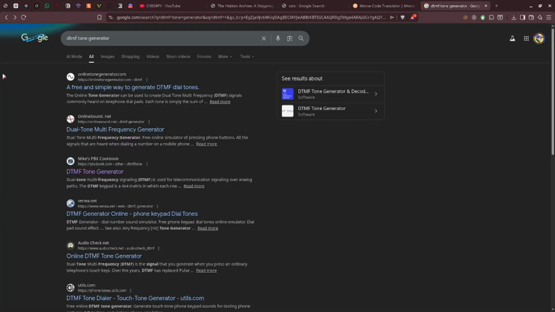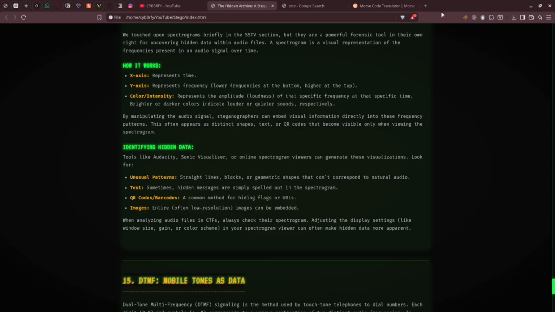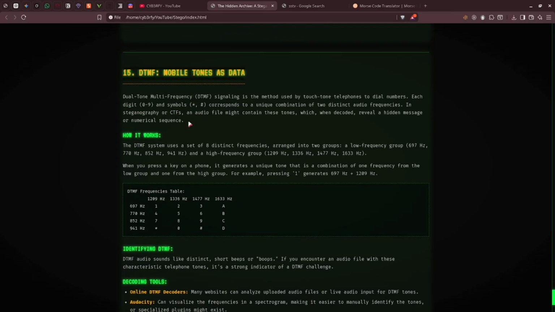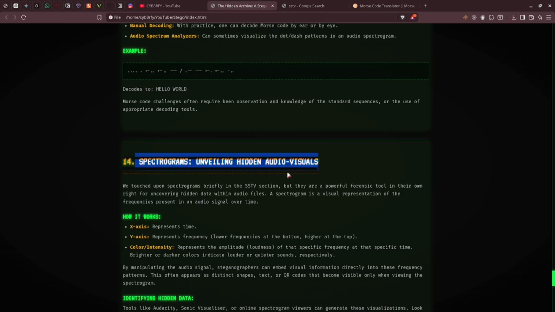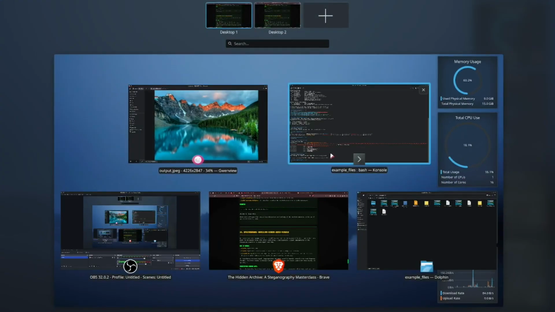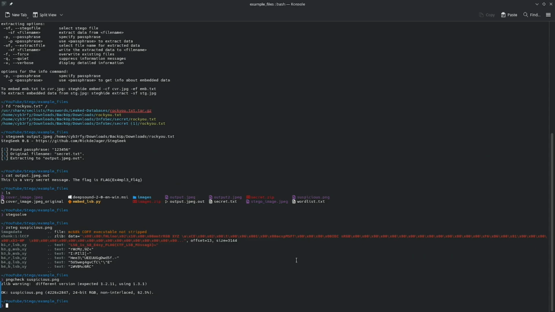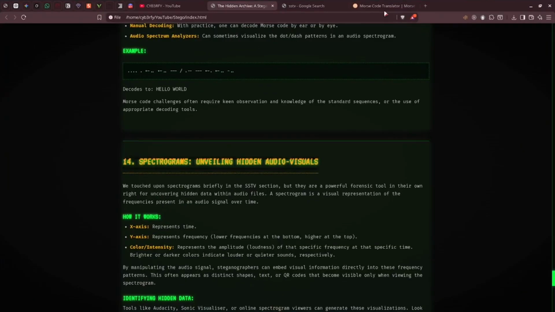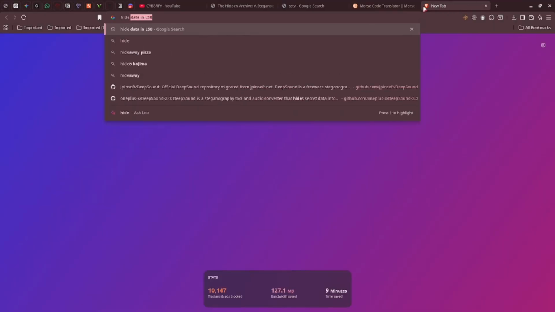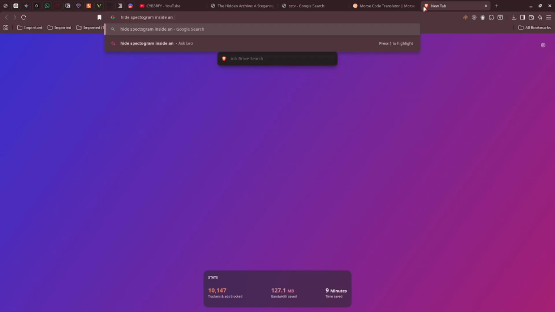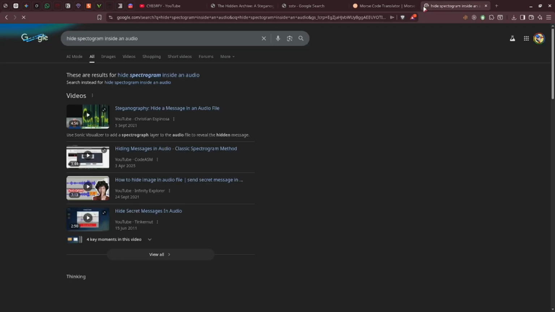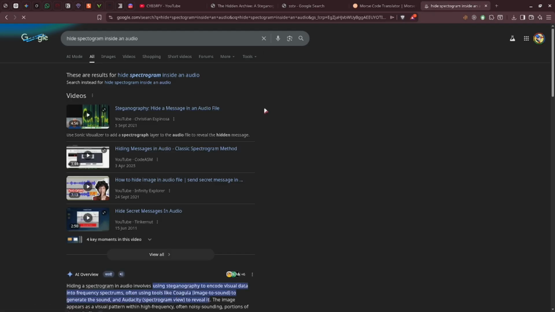Okay, there are many ways. This also comes under steganography, DTMF tones and all those things. Then there comes this spectrogram analysis, which I just told you about. You can use any online tool to hide a spectrogram inside an audio. Spectrogram hide, you can read any video.